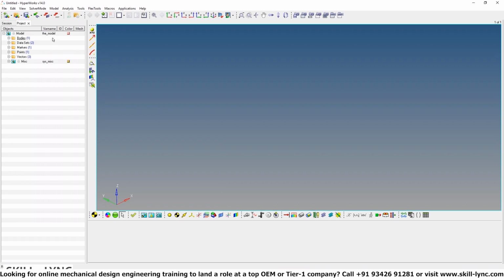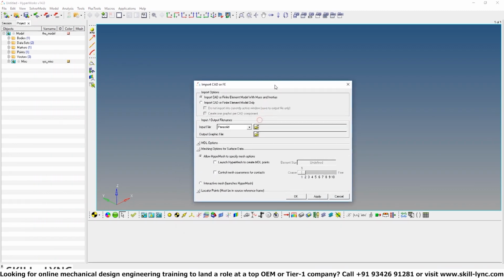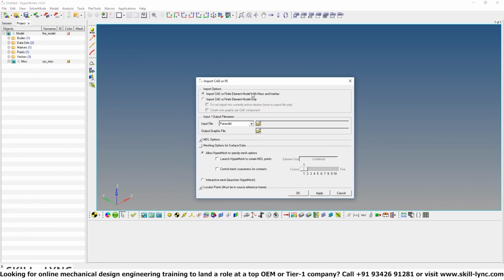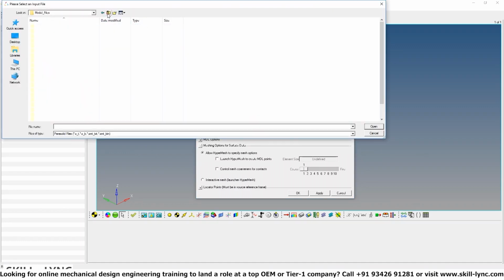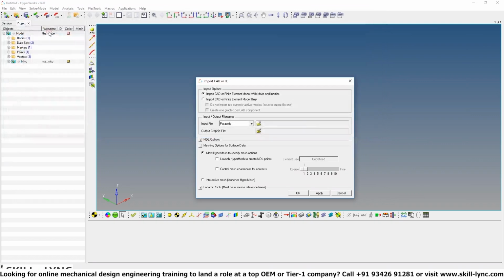Here we'll be importing the ball bearing model that's been already built. So let's go to the CAD import utility. In this section, I want to import the CAD along with the mass and inertias, so I leave it as it is for the first option for the import. The file that I want to import is a parasolid file, so I keep it as it is. I go to this icon and go to the 11th chapter. I have ball bearing.txt, which is a parasolid file.